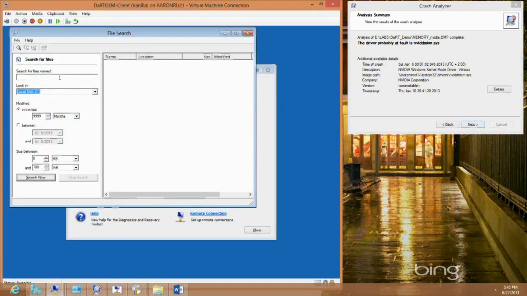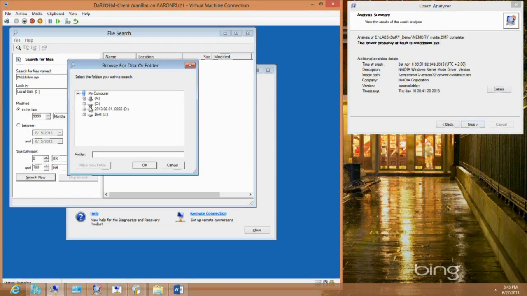And this works just like Windows search, so I'm going to go look for nvlddmkm.sys, and I'm going to go look in approximately the right folder. So I'm going to go browse in my C drive. Whoops. C drive, there we go. And I'm going to go look in the Windows System 32 directory. I'm just going to pull that up.